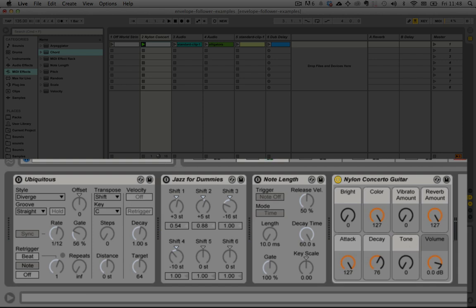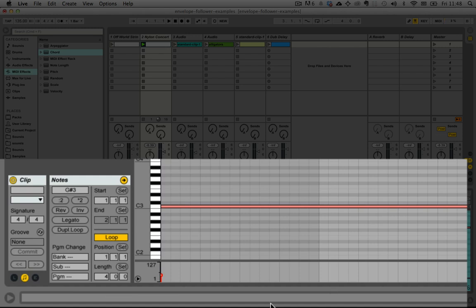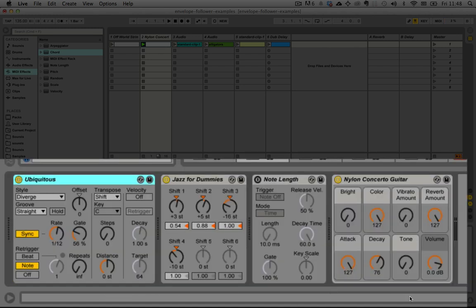The first MIDI effect I've got in this track is this chord MIDI effect that just takes a single note and turns it into a chord. And then on top of that, I've got this arpeggiator effect that while this note is held, instead of just holding the note, actually turns it into a series of repeated notes. That sounds like this.